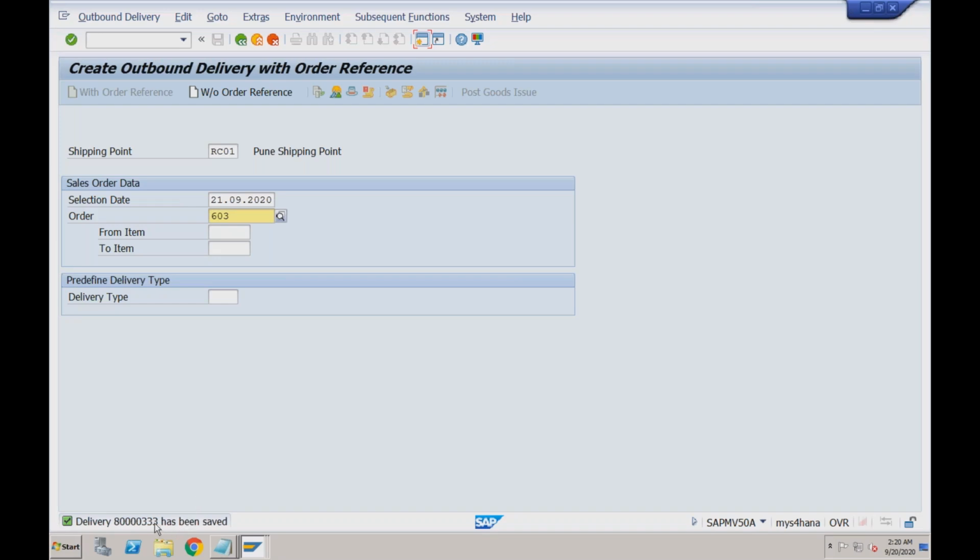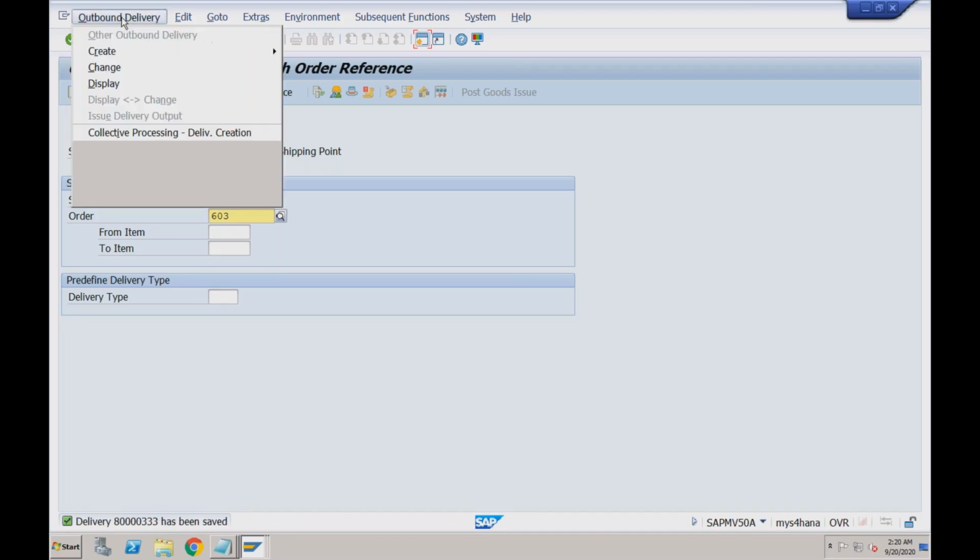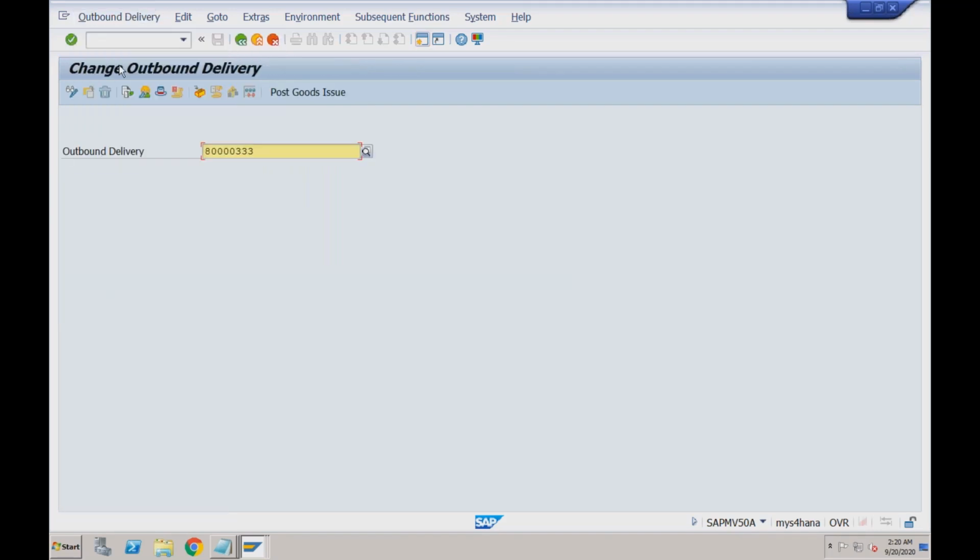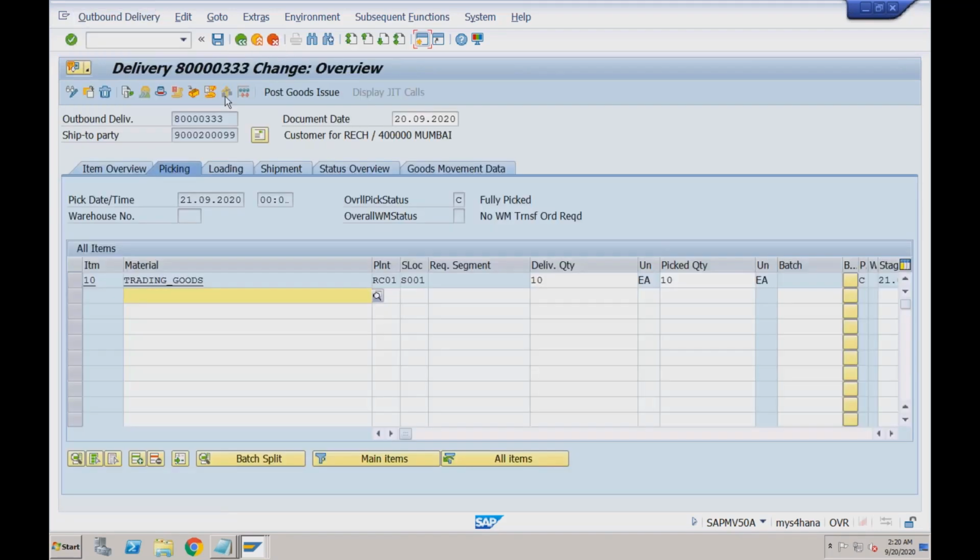So now once the delivery has been created, if you want to process this delivery, you have to go to the change delivery because the delivery number is already generated. When you click on change delivery, it will tell you what is the status. The status is the material has been picked. Now, if you want to deliver, if you want to issue, you will click on this post goods issue.